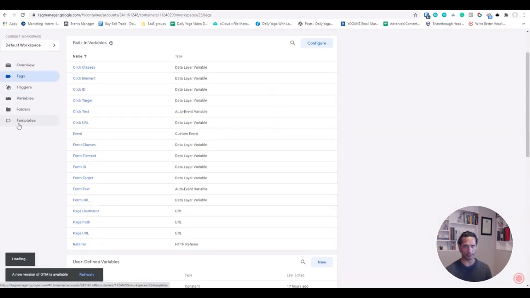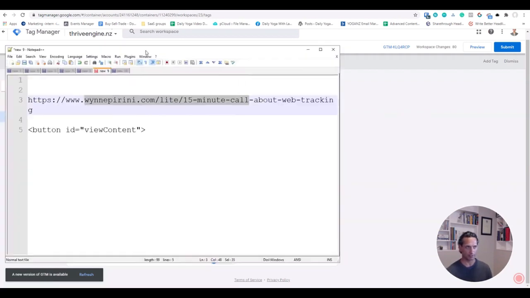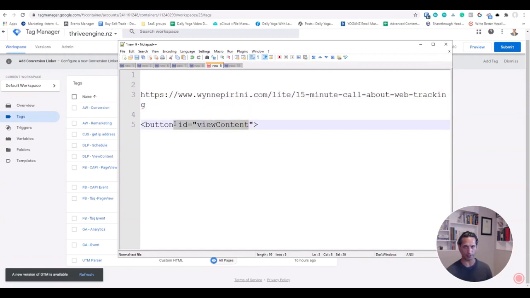Okay, so back to the tags. So this is how an event works. It doesn't really matter what kind of event you set up. What really matters is that you're somehow able to select that in terms of something that's happening on your website or on your application. And I showed you how I did that with the URL, but you could also do the same thing, as I said before, by selecting the ID.